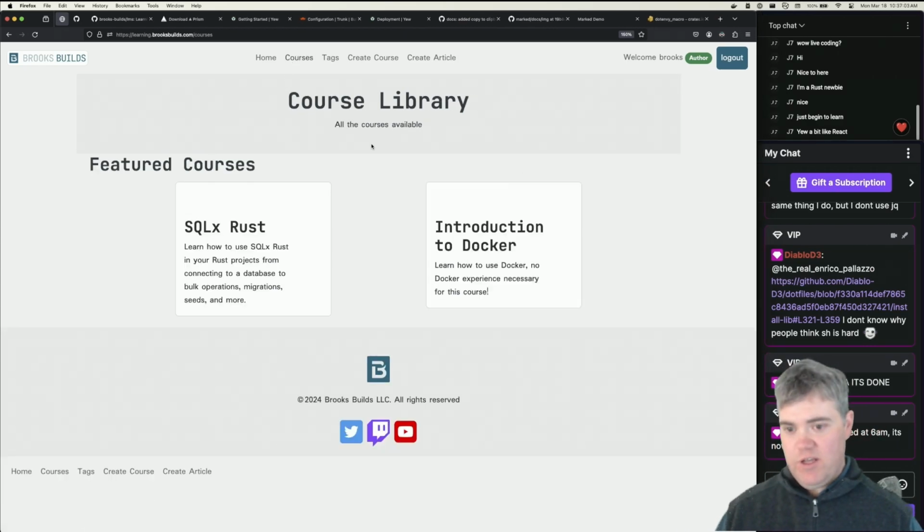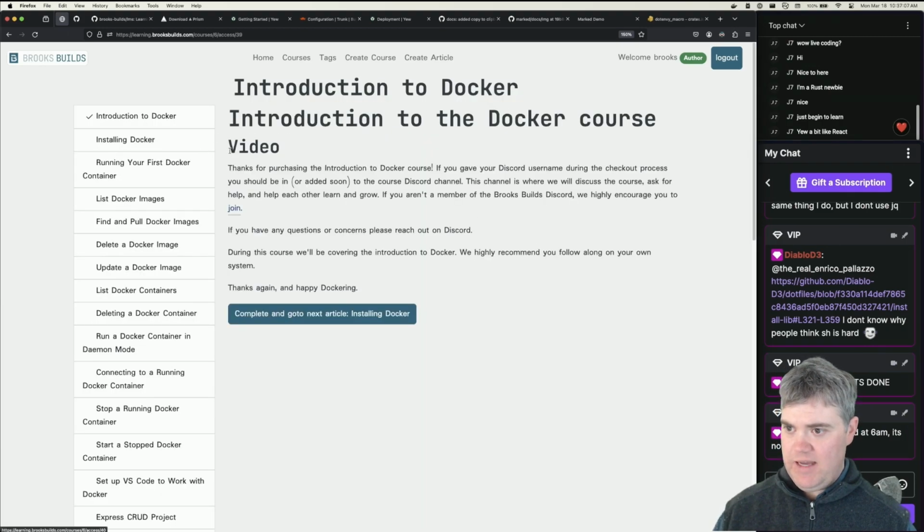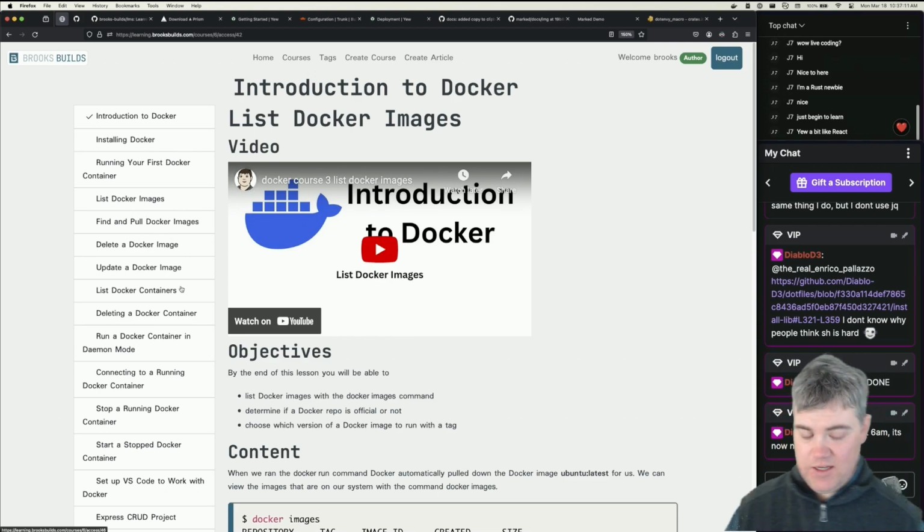Okay, so we can go to courses, introduction to Docker, open the course, and now, bam. I can open up any of these by clicking anywhere else. I don't have to click on those. Perfect.